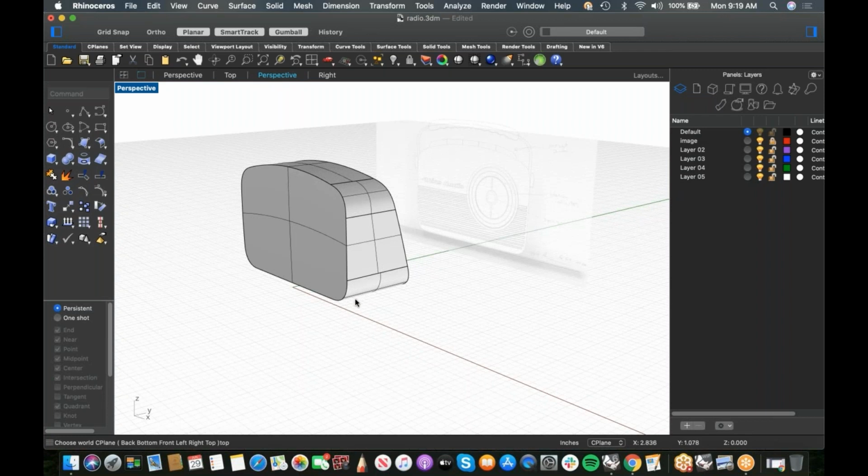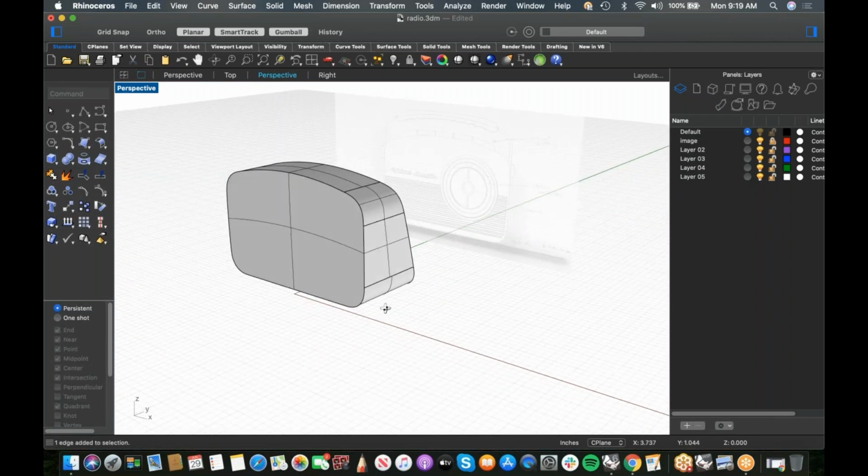Now, what did we use for the value down here? It was like 0.75, right? So that means that when we do the blend on the front, we cannot do more than 0.75. If we did 0.8, then this fillet would fail because this edge is going to roll bigger than this edge is going to allow it to go.